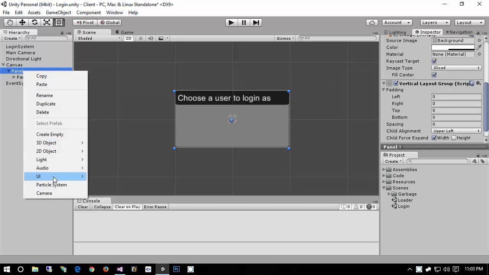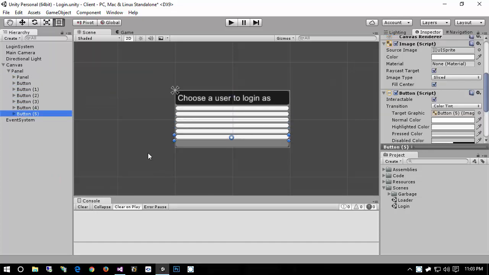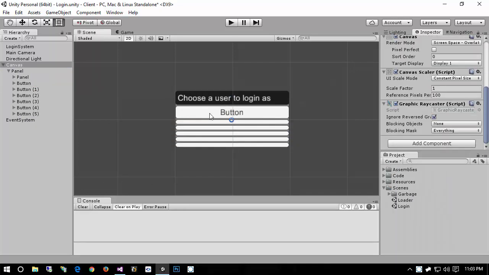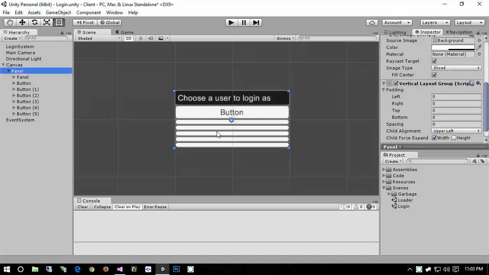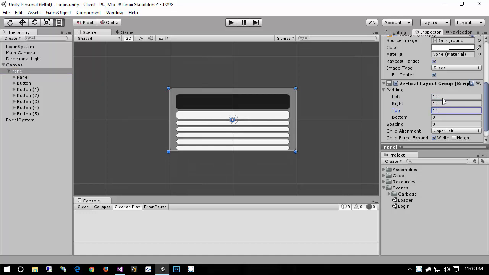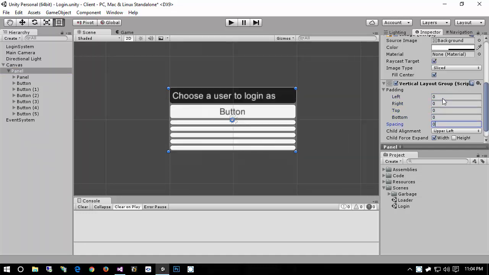So if I, for example, go right click UI, add button, and just duplicate it, that's what we want to show up there. Now, of course, these buttons are going to need vertical layout groups on them, so the size is registered and passed back into the parent vertical layout group. But we can already see how we can improve this user interface a little bit.